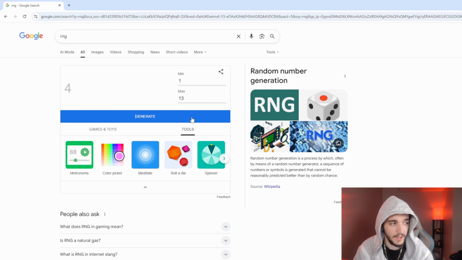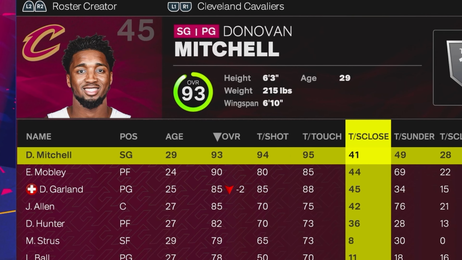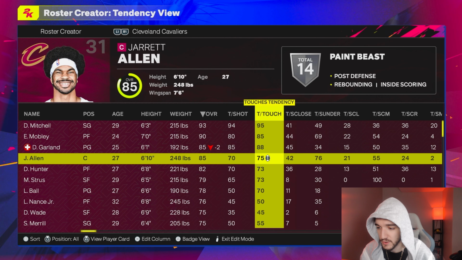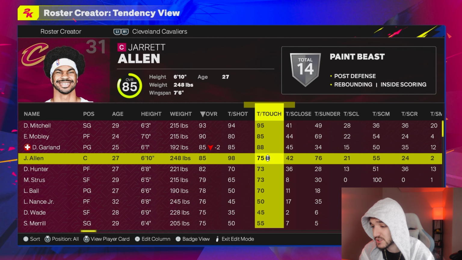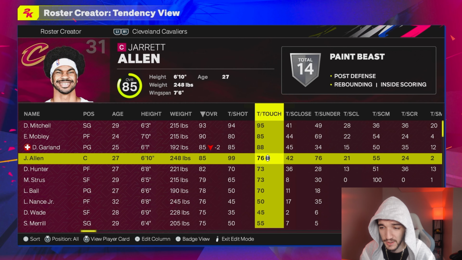All right, 13 players on the active Cleveland Cavaliers roster. Let's click generate, and we're going to be getting player number 4. Once again, that is going to be Jarrett Allen, who is going up to a 99 shot and touch potential, or tendency, I guess you could say. At least it's one of the better players that they get there. I'm waiting for these trash players to start coming around like we did with Bona.